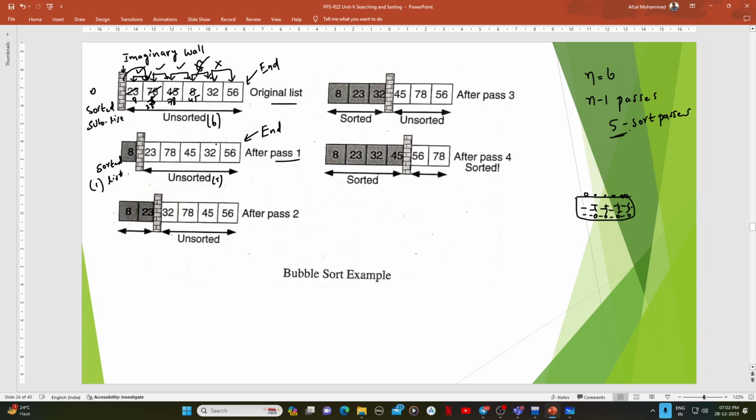So what we do, again we compare 32 and 56, and between these two, 56 is larger and it is on the right hand side, and 32 is smaller and it is towards the beginning of the list. So no need to apply the swapping. Okay, then you go and compare 45 and 32.